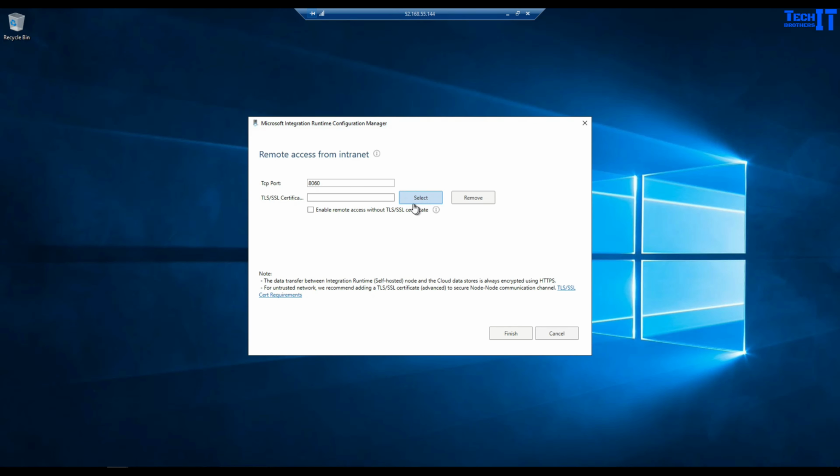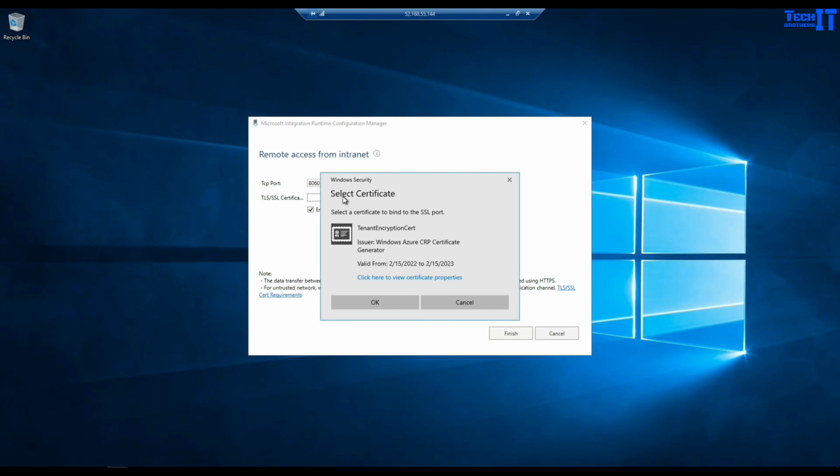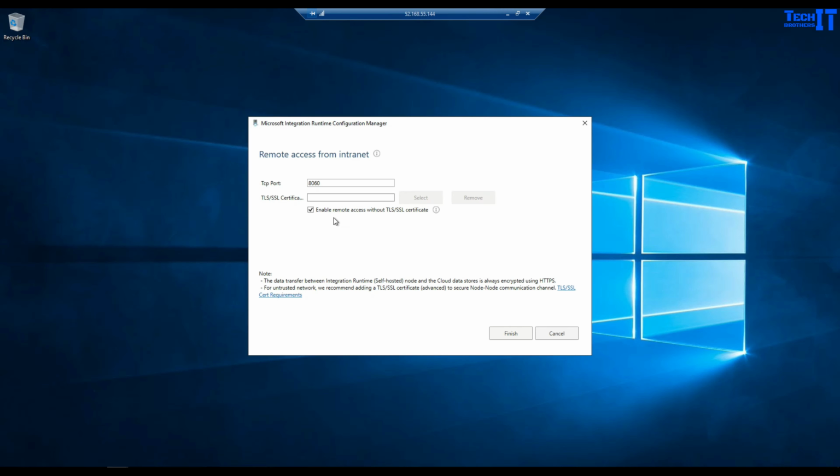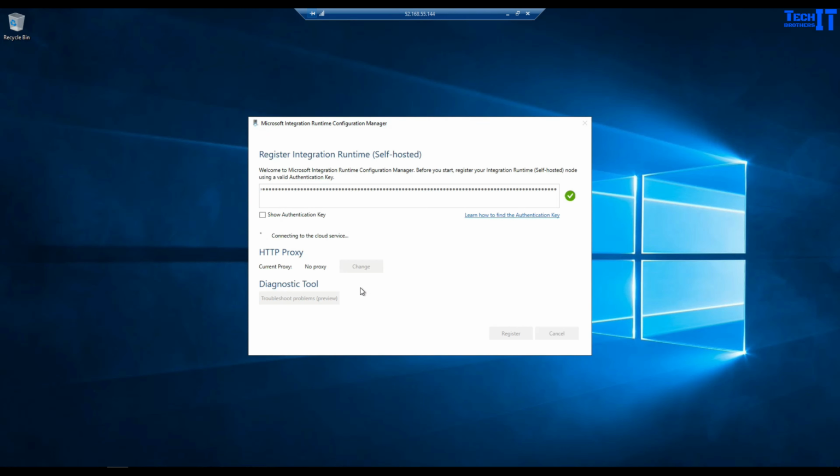As I was clicking here, it's probably going to take some time even to open the selection, so I'm just going to wait until it comes back. Okay, see, if I select that certificate, it asks which certificate you want to provide. Select a certificate to bind to the SSL port. So if you want to do that, you can do it. But in my case, I'm not going to use a certificate. I'm just going to enable remote access without TLS SSL certificate. So now we are going to go ahead and hit finish, and it should become part of our Azure Data Factory self-hosted IR. So this will be the first node that will be configured for our self-hosted IR.